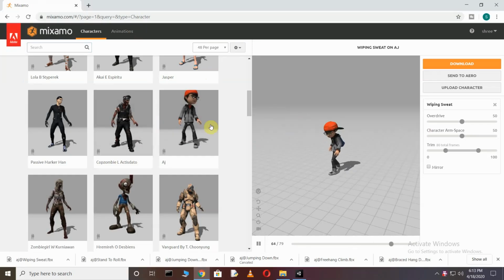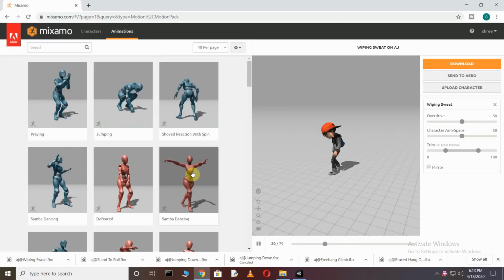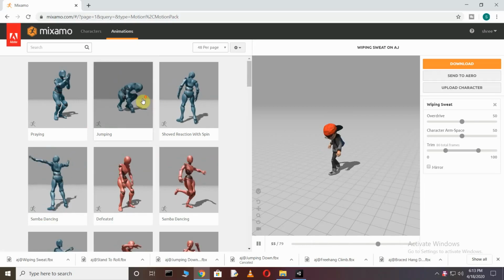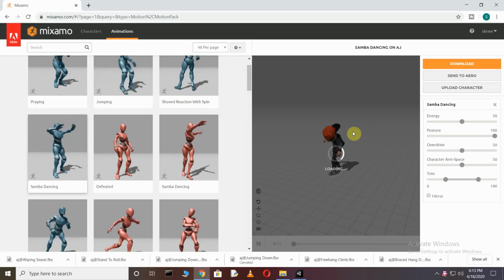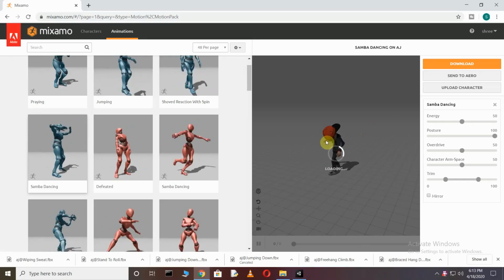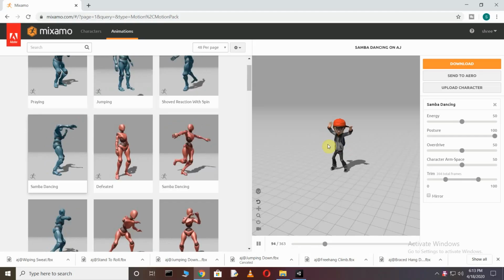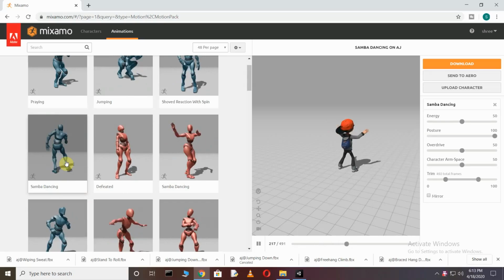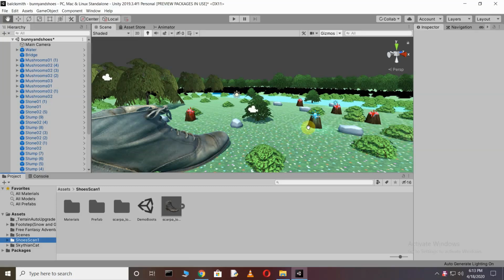After choosing your character, just go to the animation tab and choose which animation you want to download. When I choose this one, you can see it automatically performs this action. He's doing this samba dancing, something like this. So let's come back to Unity here.